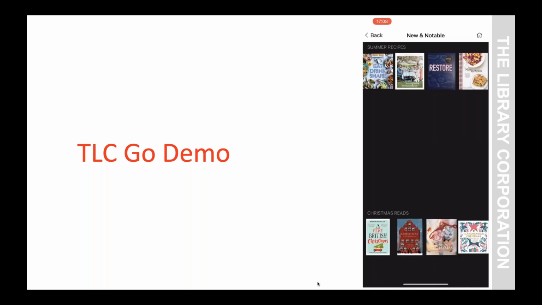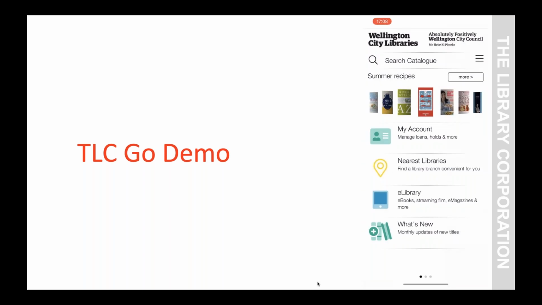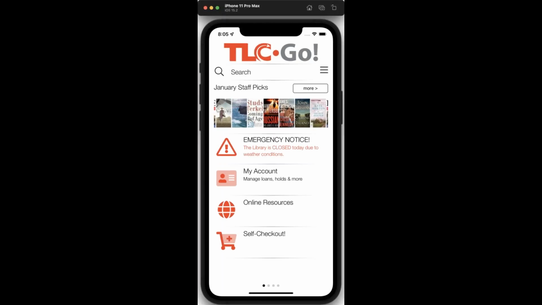So I've got some carousels here as well. But what I'm going to do is switch over and show you some more information in a demo app that we have that is branded TLC. But I just wanted to highlight that when your patrons are using the app, they're never going to see that branding. They're only going to see your branding, your library service on their device.